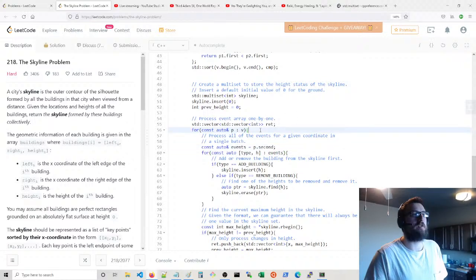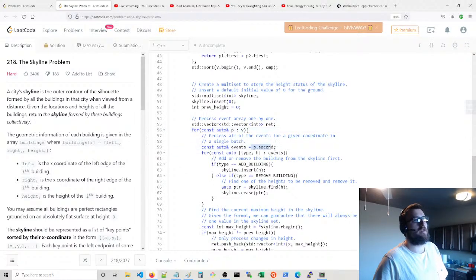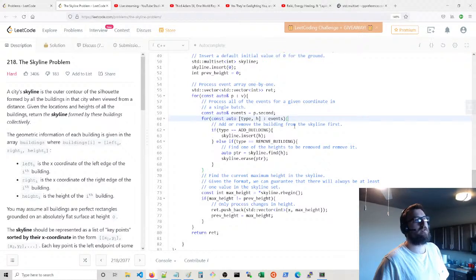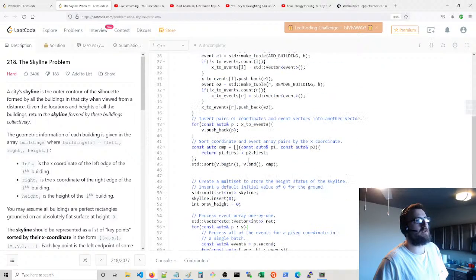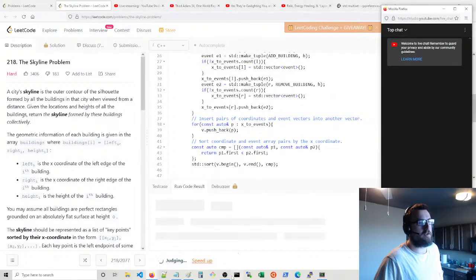So now these are already sorted, these pairs, so we actually don't really care about the first value of the pair, we just care about the second. So each event we're going to process now. And there we go. We actually don't really care about the x coordinates anymore. We just use the x coordinates to sort. So hopefully this compiles. This is kind of complicated.